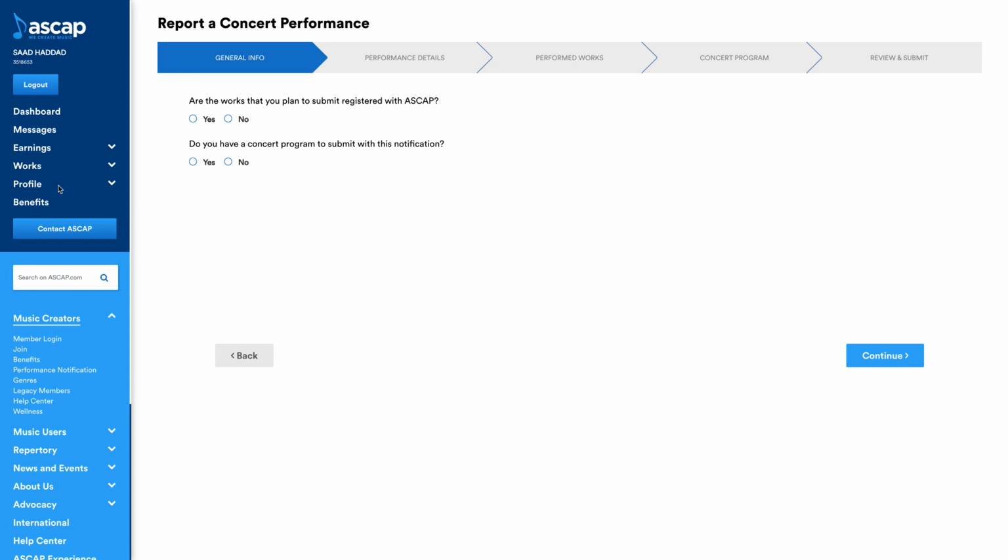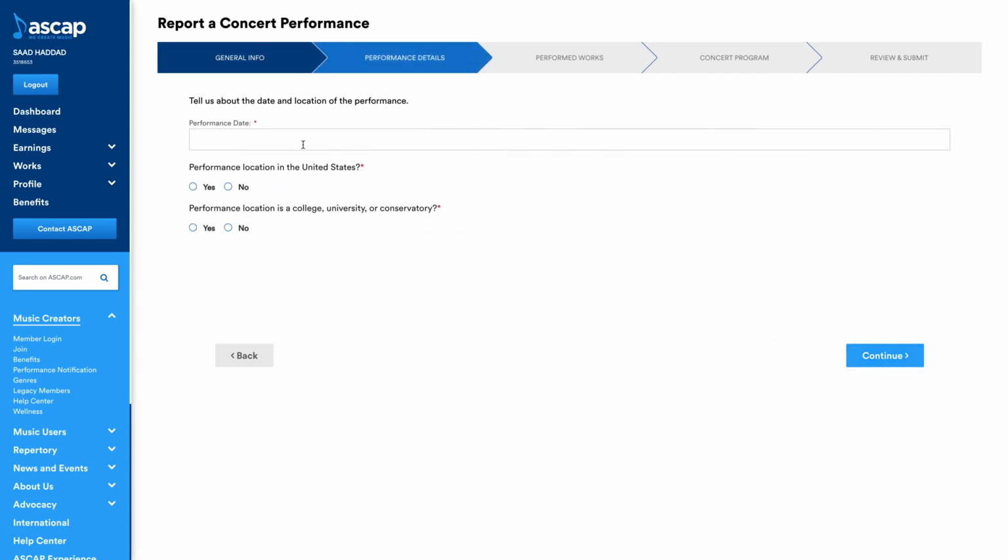Are the works that you plan to submit registered with ASCAP? Well, yes, of course. Do you have a concert program to submit with this notification? Of course I do. So select Yes and Continue. Tell us about the date and location of the performance. So in the case of my clarinet concerto I showed you earlier, one of those dates was January 18, 2020.